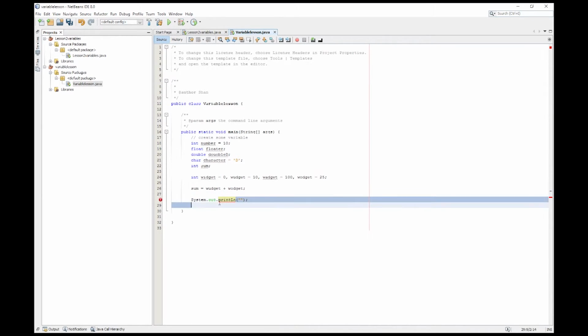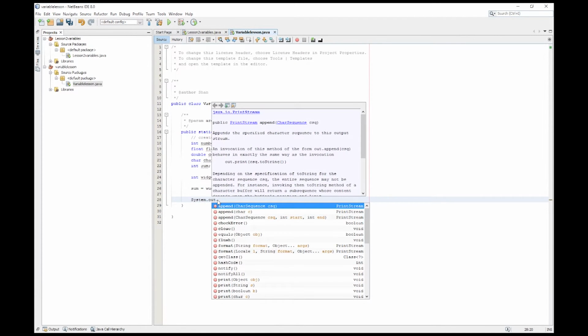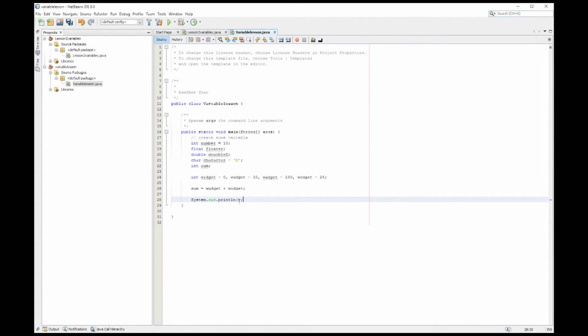What am I doing wrong here? Let's see if it'll give me some help. Why is println not working? Did I type it in wrong? Oh, I did. I put a capital. It doesn't require a capital. So that's cool.